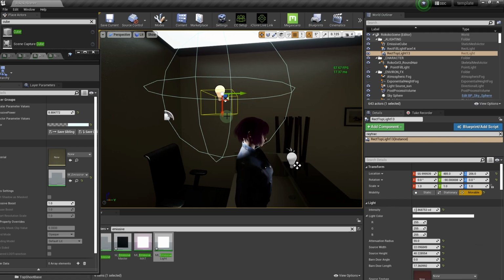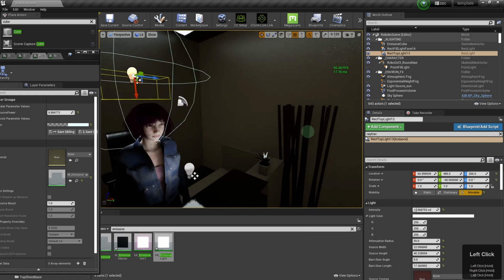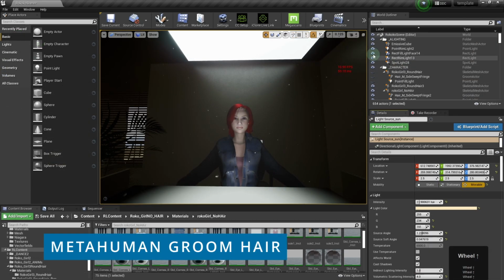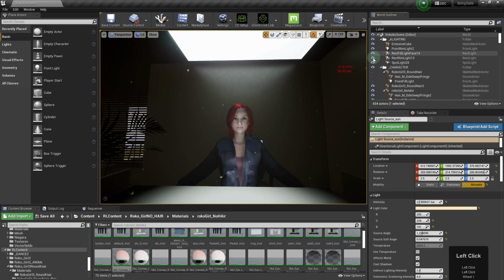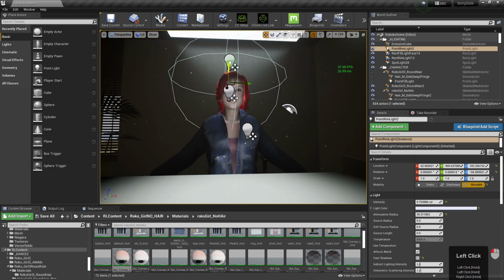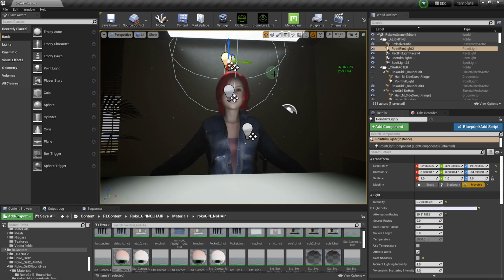So yeah, like I said, it's not ideal. So I actually went and grabbed a Metahuman Groom hair. I have tutorials on how you can do that, and I will try and link them. And obviously the lighting's not great on that one. But I fiddled around with it, and I was actually using a point light as rim light, and that works better for me. Just makes the image pop out a little bit more.